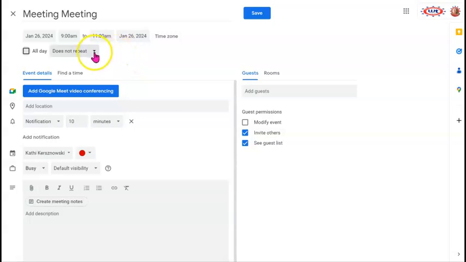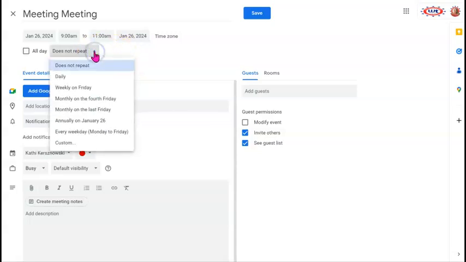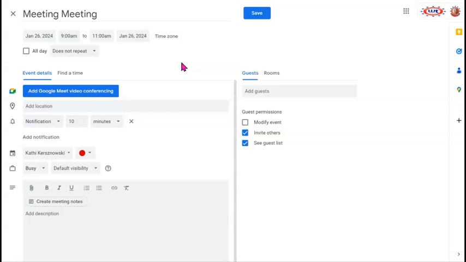Let's say that this was a meeting that happened every Friday. Well, if I click on the does not repeat, you'll see that I have lots of options to repeat that meeting. So I can say, yep, this happens every day from 9 to 11, or just on Fridays, or maybe on the 4th Friday of every month. And there are lots of options. You can even get more granular and customize it. But I'll just say this is not a recurring meeting. This is something that's only going to happen once on January 26th for 2 hours in the morning.